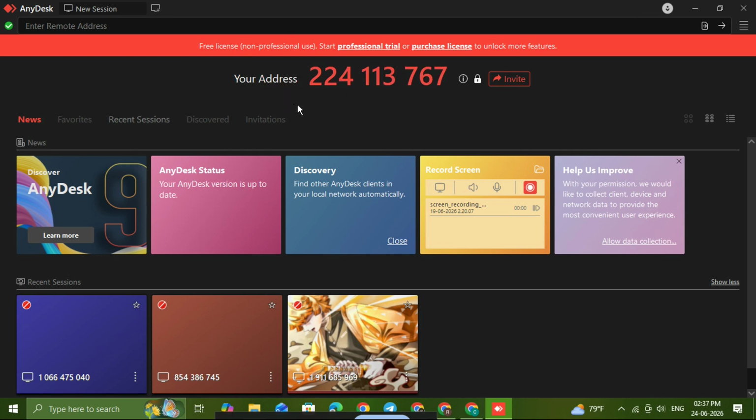Next, you'll need the remote computer's address. Ask the other person for their AnyDesk address or ID. This is the unique number that identifies their device. Make sure they send you the correct address, because if even one number is wrong, the connection won't go through. It's always a good idea to have them read it back slowly or copy and paste it if possible.